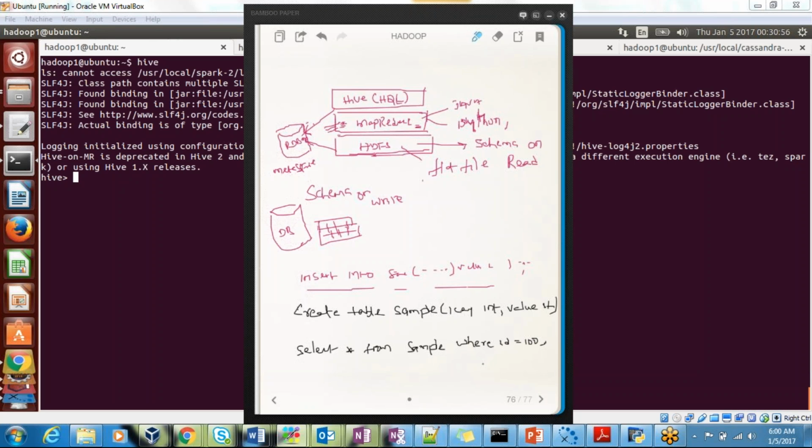Are you guys clear why we need RDBMS? Why we need a Metastore? This is a very important point that we need to understand. People will ask you why we need a Metastore as an external database. Why can't we store the same thing in HDFS only? Is this clear, guys?